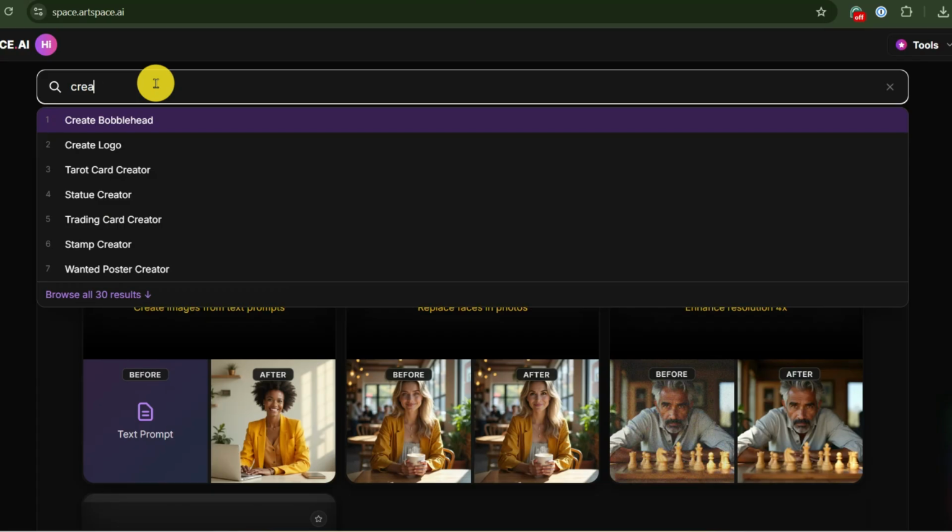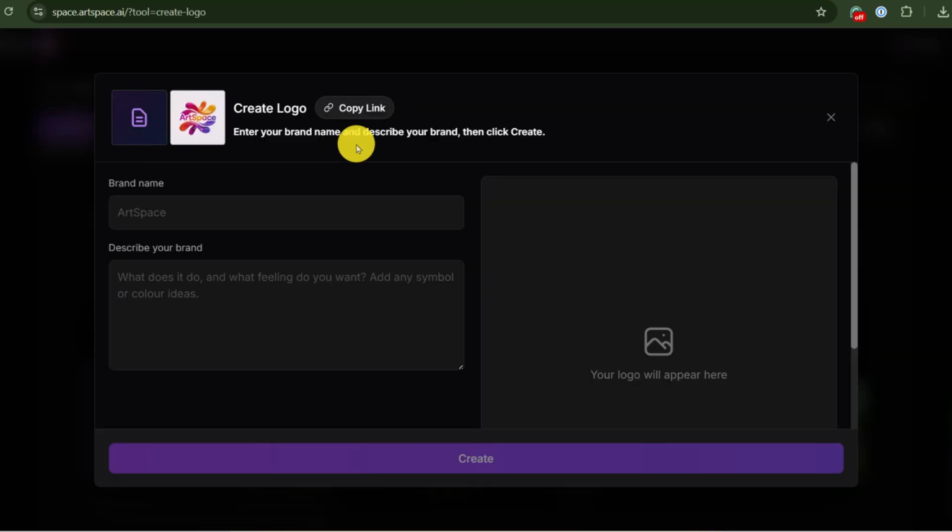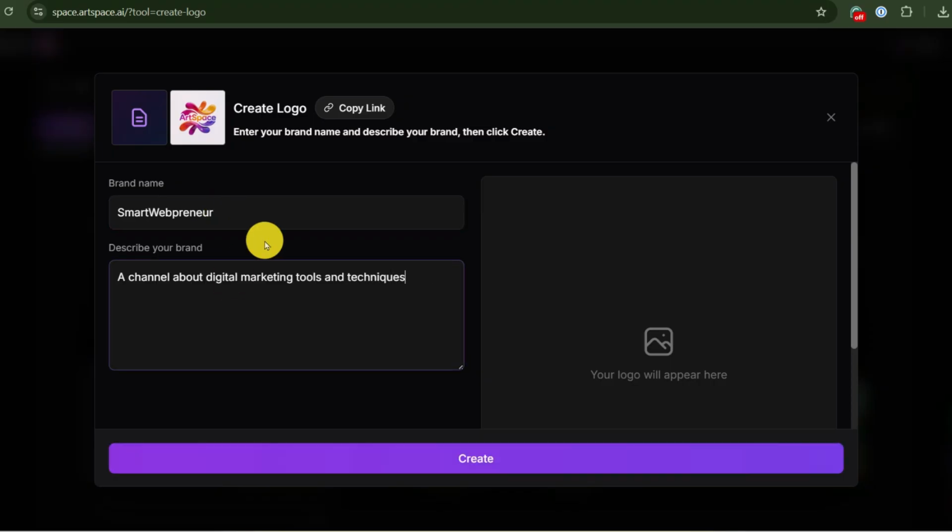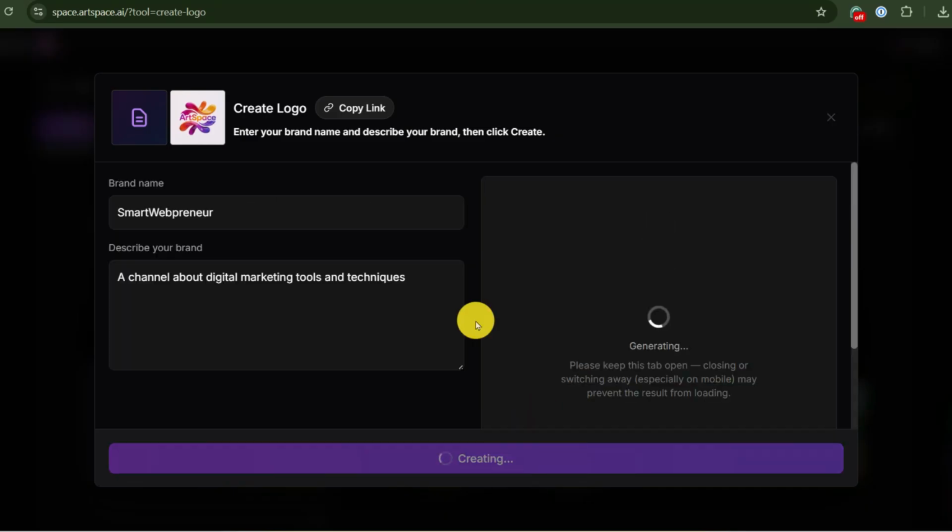First is create logo. Now, I'm not going to oversell it. It is not going to outdesign a professional branding agency. But if you're launching a channel this week and your only alternative is having no logo at all, it easily clears that bar.